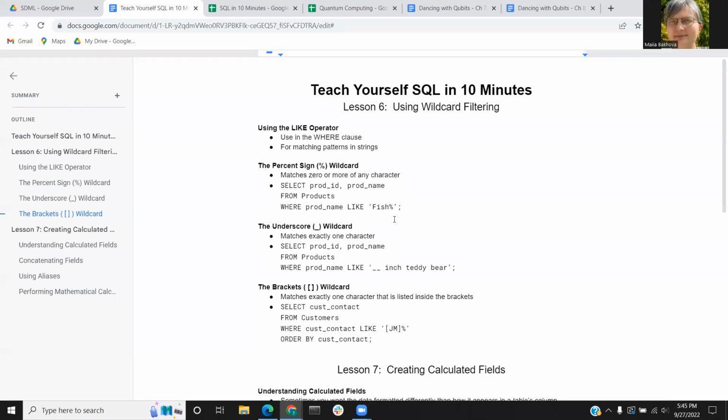I may have missed it, but does it allow us to go through the whole alphabet in the square brackets when we do something like A-Z, like it is in Python or R? Yeah, I do not believe you can use a dash. You have to literally list them all out. Like I said, this is not a full-fledged regular expression thing. It's just some pretty basic wildcards.